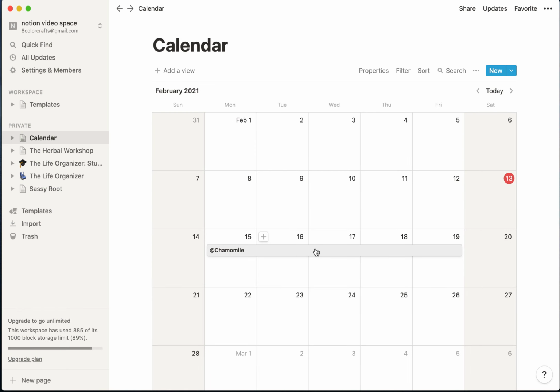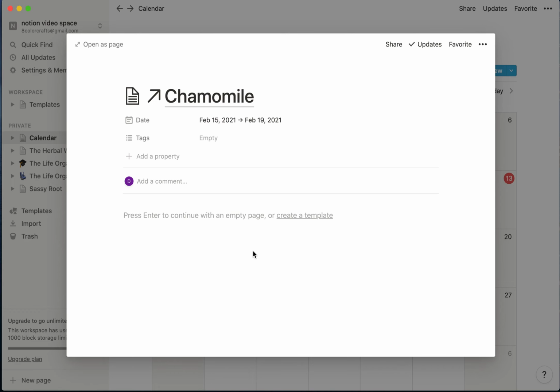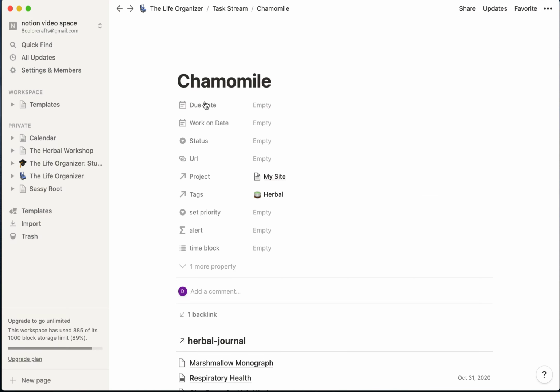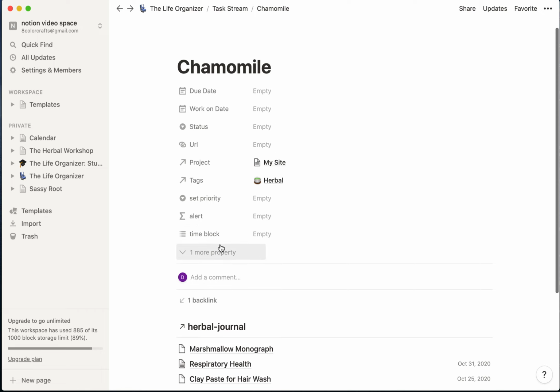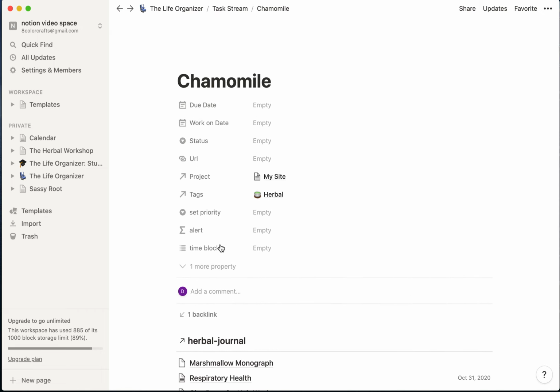I can now see on my calendar that I have this entry for chamomile. And what's great here is that when I open it up, if I want to get to the table where the chamomile lives, I could just click on the title and it takes me there. So all those properties that I have here in this table, which happens to be, I guess, in my task stream, I can have all these properties without having those properties corrupting my calendar.